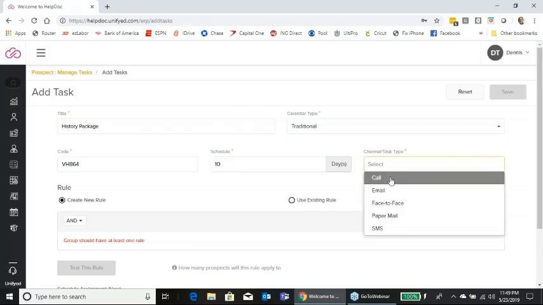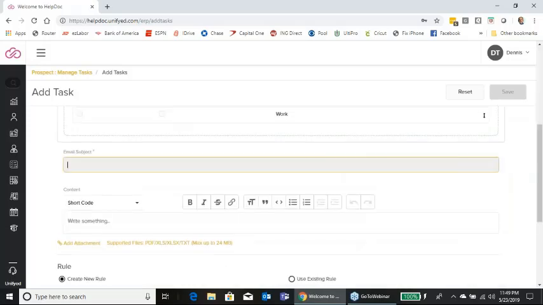And I can either set it up as a phone call for the admissions counselor to make, or an email that will automatically be generated and sent out, face-to-face meeting if I want to invite them to attend one. I could send this out as paper mail, and that will be automatically generated for us to simply print and mail, or I could send it out as a text message. Let's do this one as an email message. So it knows that I need a subject line, so I'll put in a subject. We'll call it history package. That makes sense.